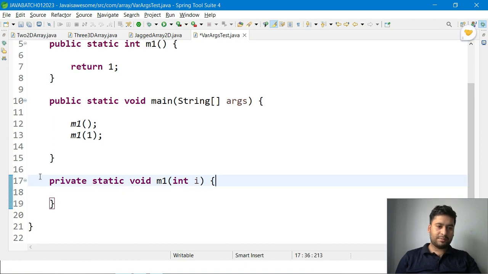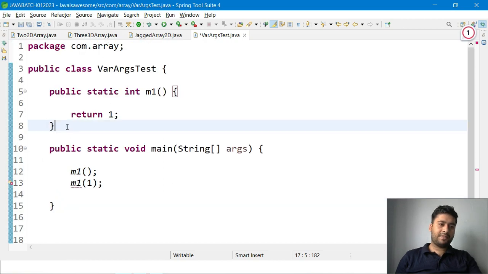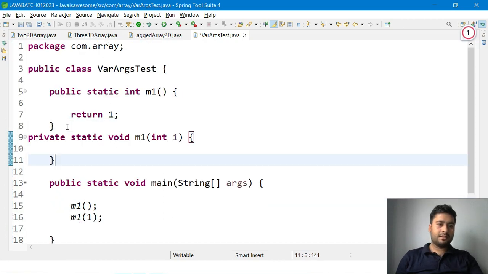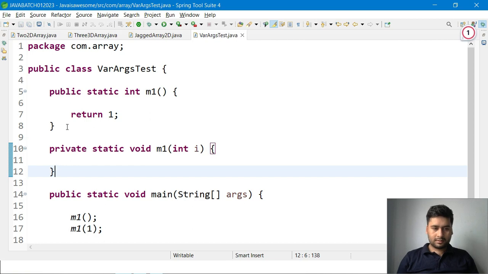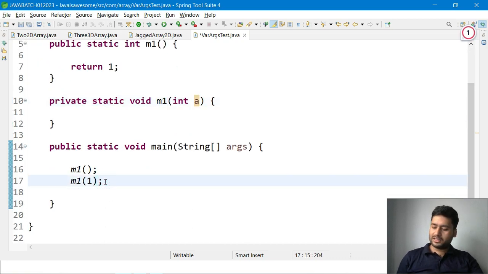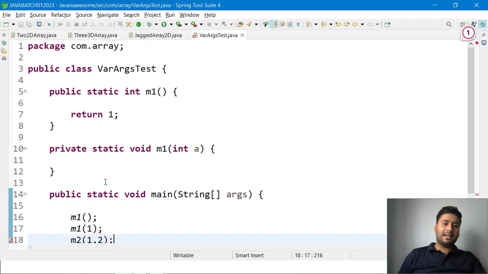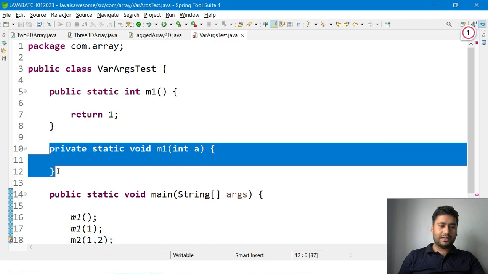If I create this method, then our problem will be resolved. Let's copy this method and paste it here. Now this is capable of accepting one parameter. Again, I want a method which takes two parameters, for example 1, 2. Again this fails, so again I have to create one more method.